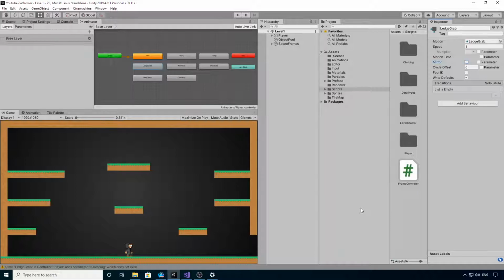So in this episode we're going to look at creating a level management system to keep track of all of the activated checkpoints in the level and any coins that we've collected and we don't want respawning. So let's get on with it.